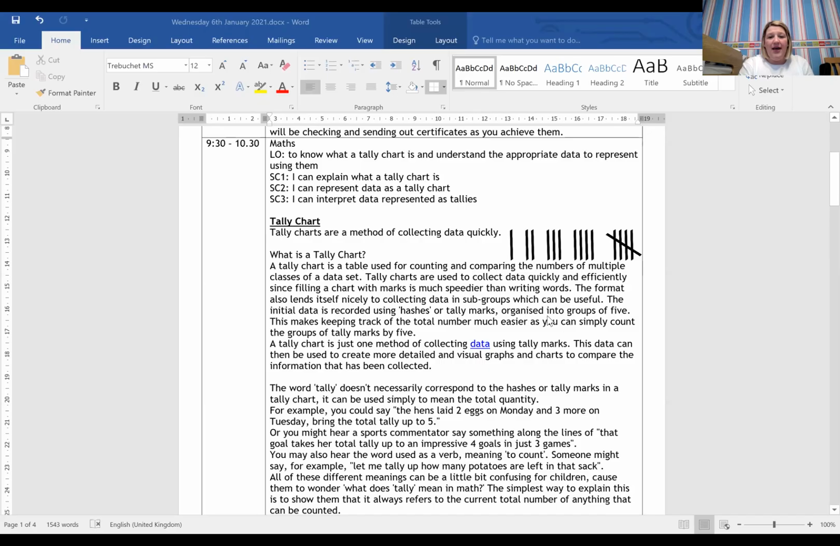So we're going to start this morning with our maths. Yesterday you were looking at pictograms and today we are going to be looking at tally charts. So first of all, let's think about our learning objective. For maths today, our learning objective is to know what a tally chart is.